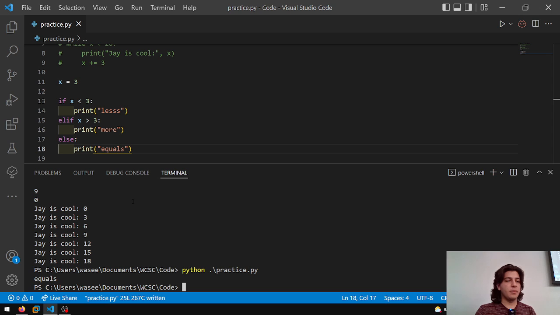Equals. Because it's not less, it's not more, it's equals. Make sense? So if statements are very straightforward. Same with while loops. The only one that's a little weird, actually, I think I'll go back to for loops later, is for loops. But while loops, it's while, condition, then code under that condition. Make sure you tab once.